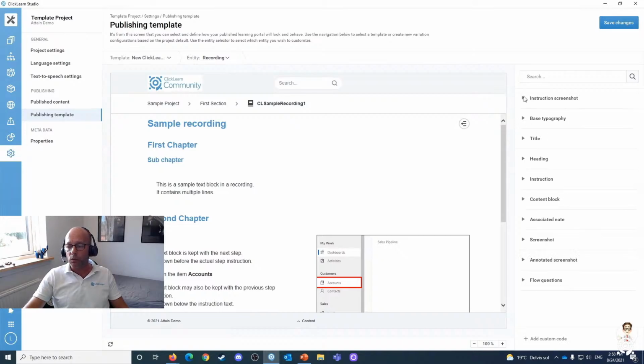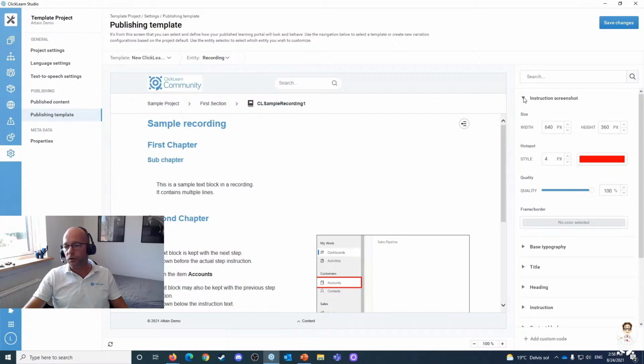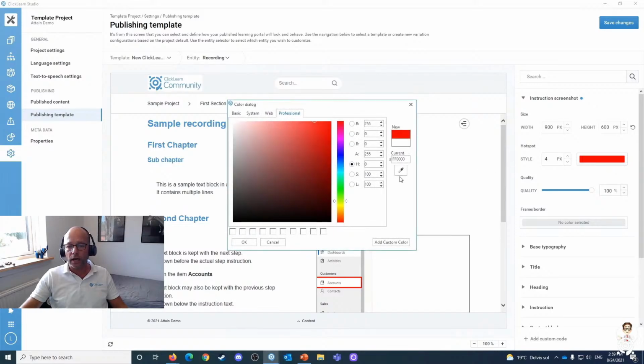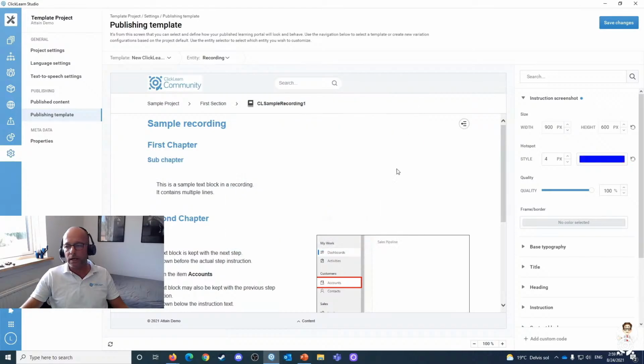One of the things that I might want to change is the instruction screenshot. Let's say I want to have this 900 times 600. That will give me a lot more pixels into that cropped area. I could also choose to change the color of the highlighted area, maybe into blue, let's just add that, or I could add a custom color if I have a specific color that my marketing department maybe wants me to be using or something like that.